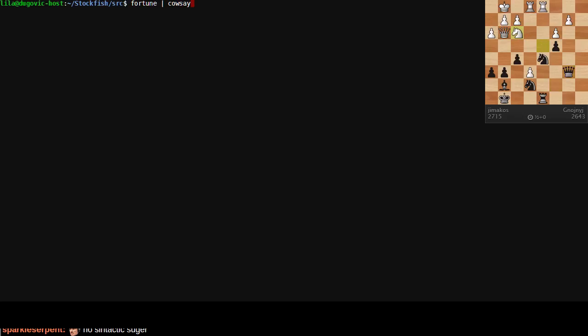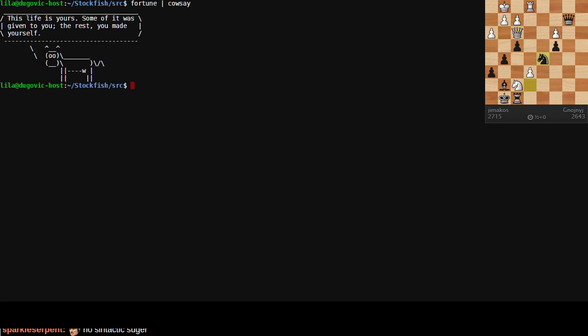Welcome back. Today we're going to take a look at some Stockfish code. It's the 10th anniversary since Stockfish 1.0 was released. So as we usually do, let's start with Kausei.